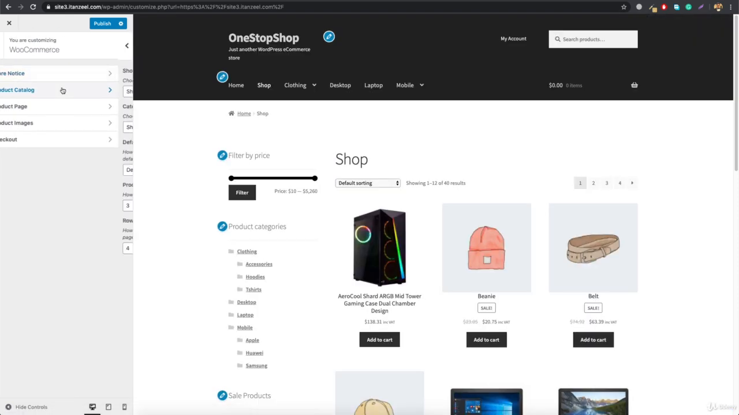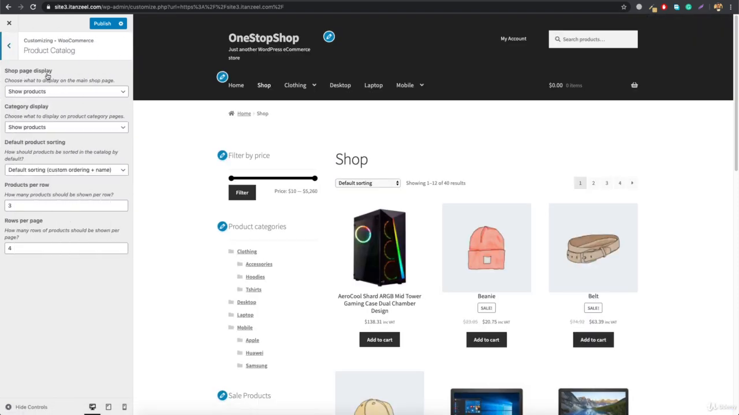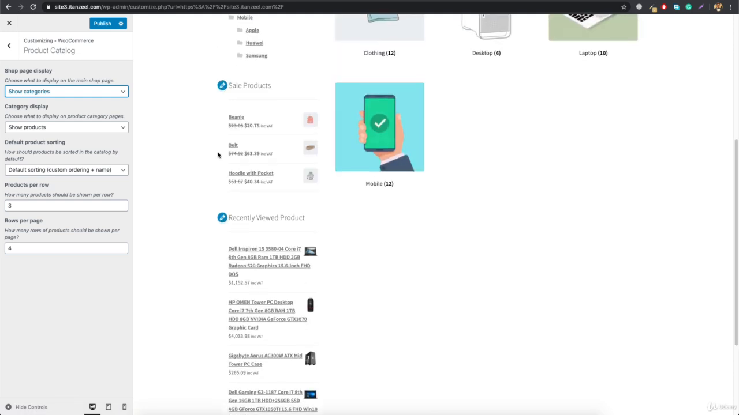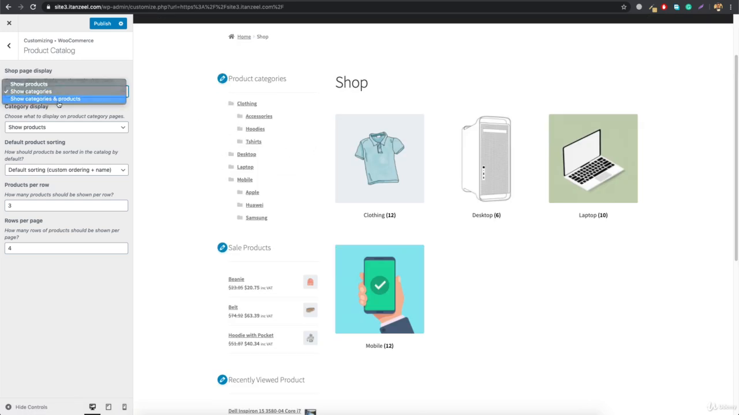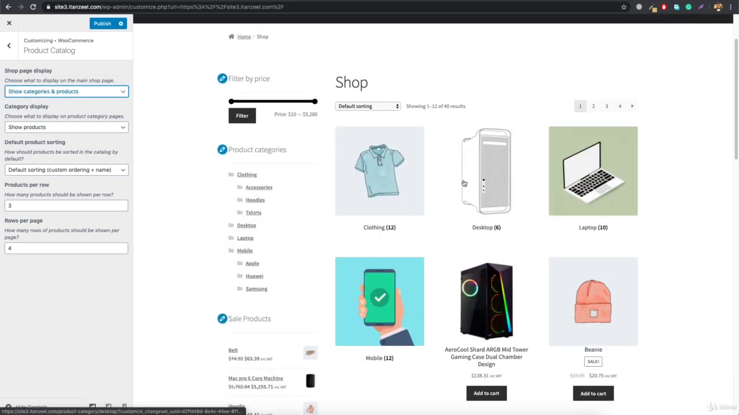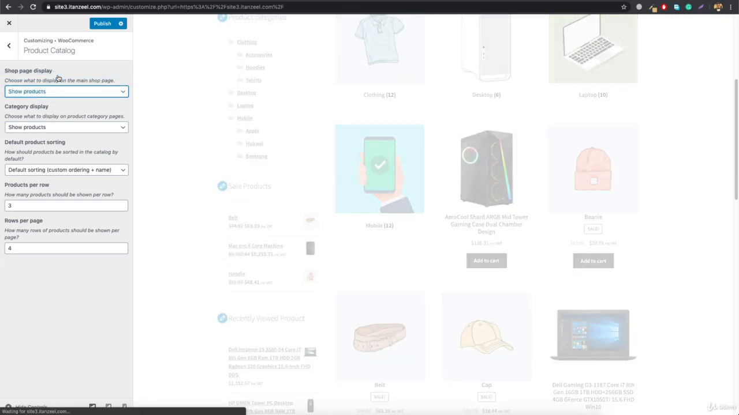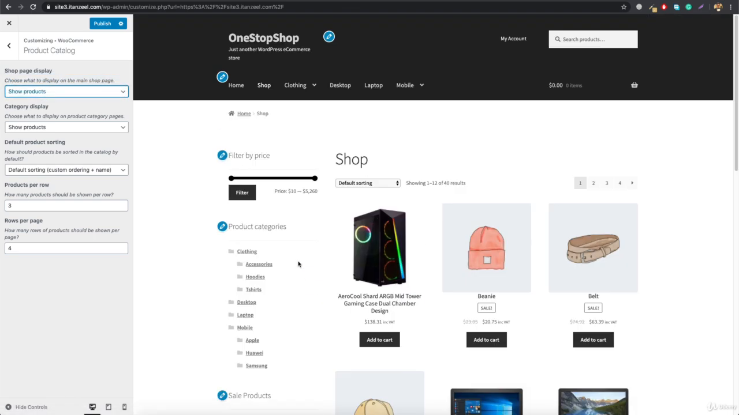Same like this, you can work with the product catalog. You can just select whether the product catalog displays only the products, or you want to show the categories right here. So you can also show the categories only, or you can show both. Okay, you can decide whether you want to show, but I would highly recommend you to make it show products only.